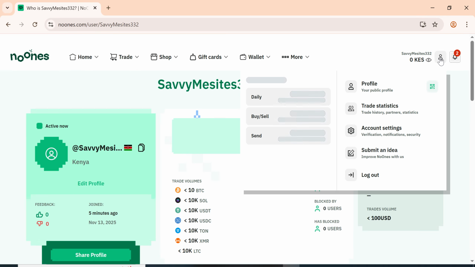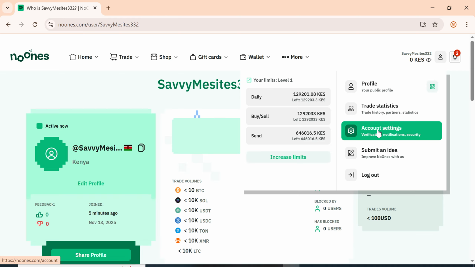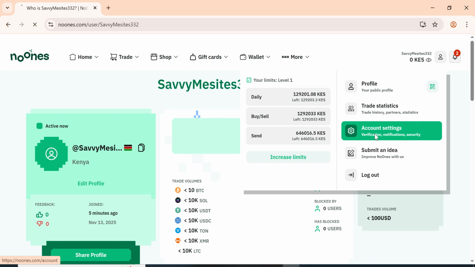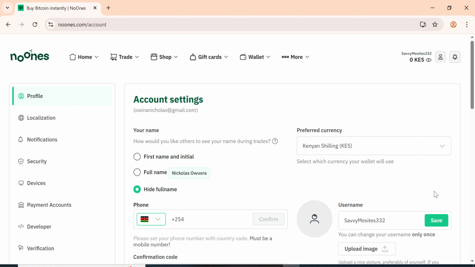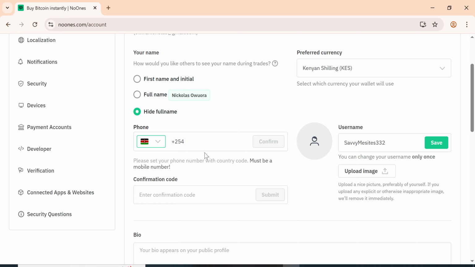So you click on your profile. You can see here we have your profile, the trade statistics, the account settings, submitting an idea and logging out. So we are going to the account settings because that is where we have the verification, the security features and the notifications. Now, when we come to the account settings, the very first option that we have is to add our phone number.